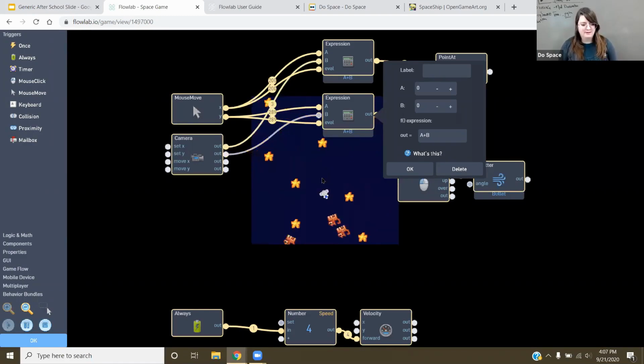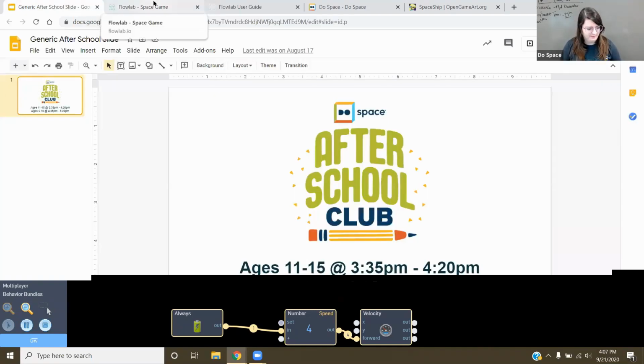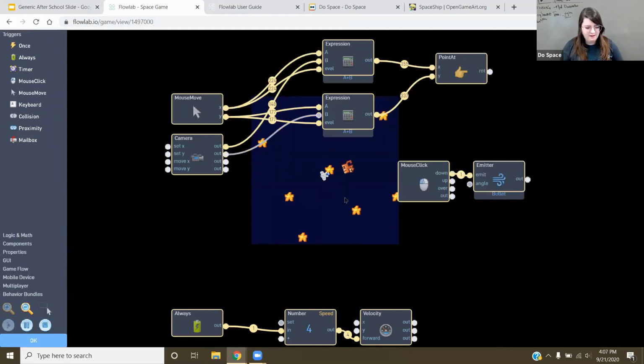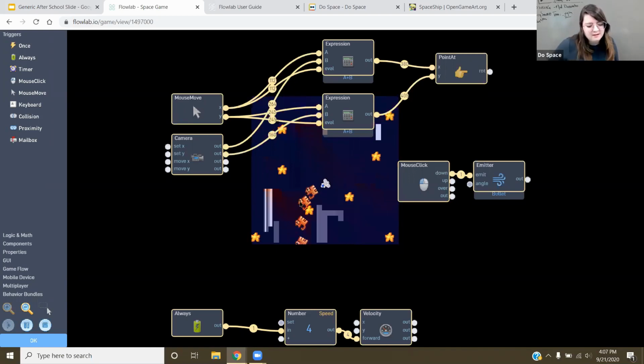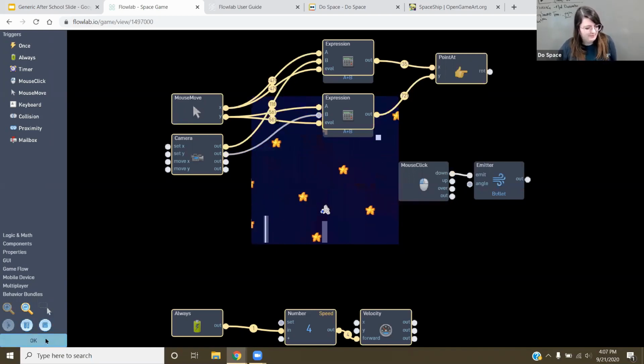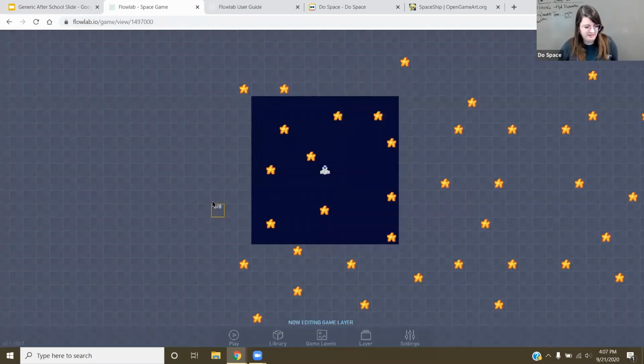Okay, so now we got one more thing to do here. I need to look at the time again. 4 o'clock. It's on the slide so I can see the time here. So next thing we want to do is have blocks that we can shoot at, destroy things like meteors in space. So I'm going to click OK in here, and we're going to make another object in here.